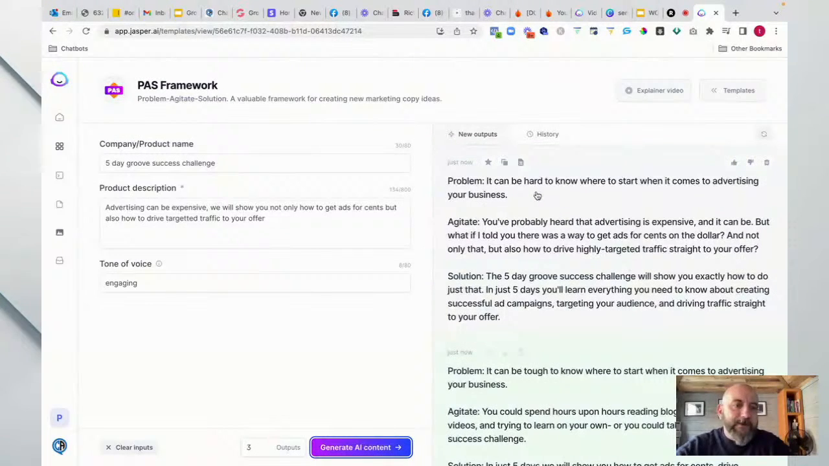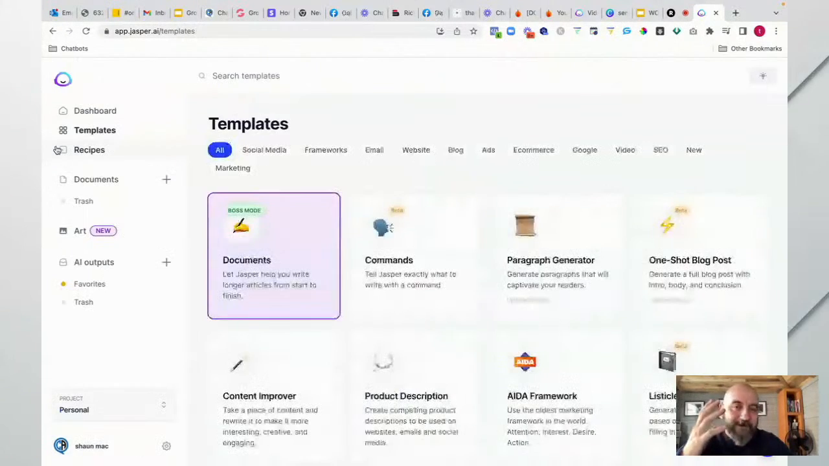And here we go. "It'd be hard to know where to start when it comes to advertising your business." So you just change that to, "Do you find it hard to know where to start when you're advertising your business?" How simple is that? Thank you, Jivan. Then agitate: "You've probably heard that advertising is expensive, and it can be. What if I told you there's a way to get ads for cents on the dollar, and also how to drive highly targeted traffic straight to your offer?" This is the offer part here. You can say that in video, or put it out there, and this is going to write everything for you. So basically, you've got nothing left to do.